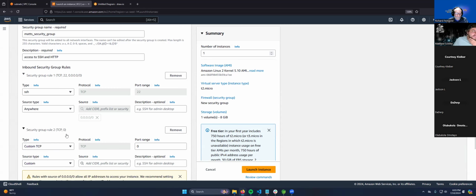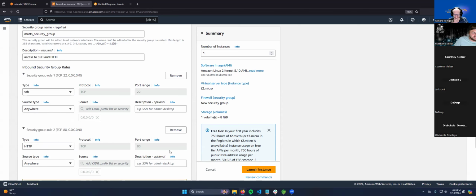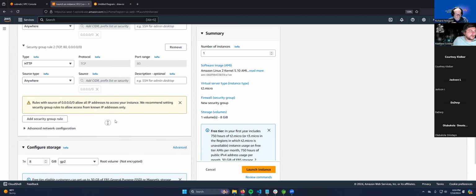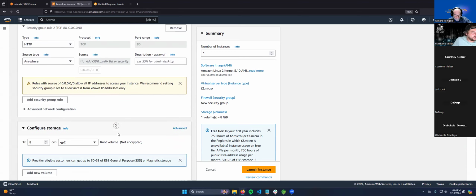I also want anybody on the internet to be able to get HTTP. So HTTP port 80, anywhere on the internet. So that means port 22 is open and port 80 is open right now. That's what we want for that security group. So we are good to go.